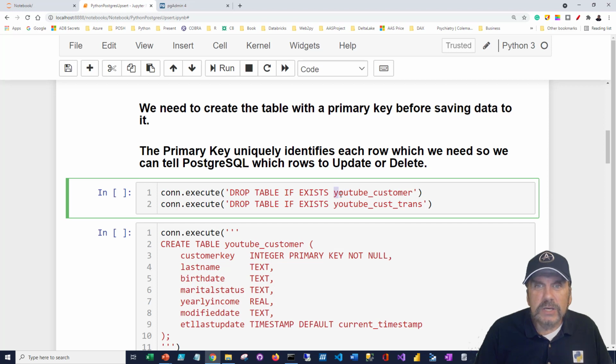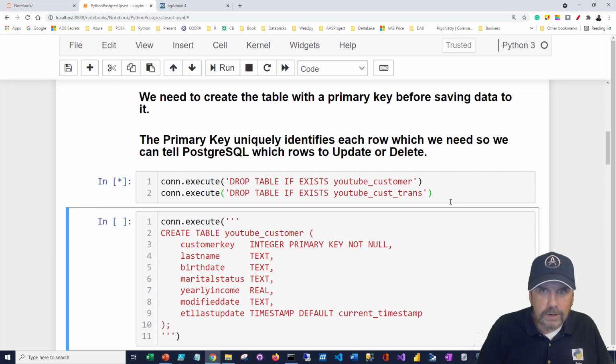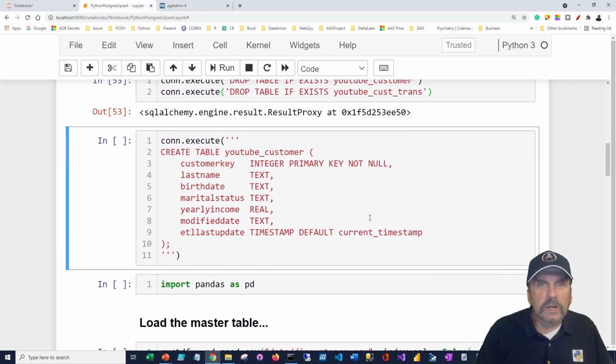So here we say YouTube customer, that's going to be our master table, and then we're going to drop the table if it exists YouTube cust_trans. I'm just doing this so that you can rerun this if you want to try it out again. So run that, and the next thing we want to do is create our master table.